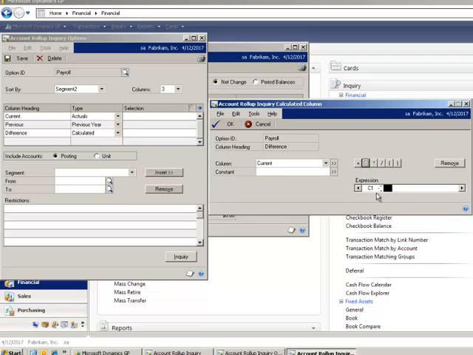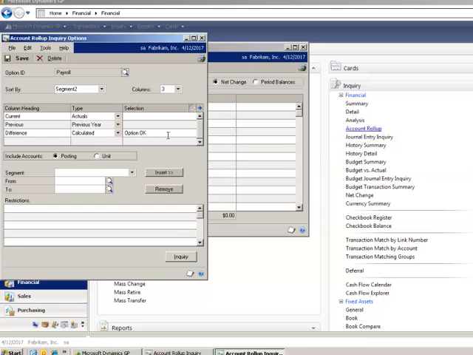Next, we want to subtract this. So we hit the subtraction button. That inserts it down below. Choose a new column, Previous. We insert that. And now we say column 1 minus column 2. That equals our calculation. So I'll hit OK. And you'll see that the option is OK now. It's been validated.